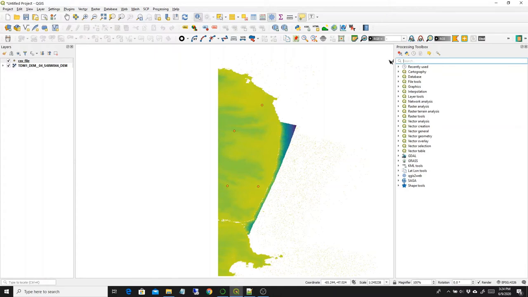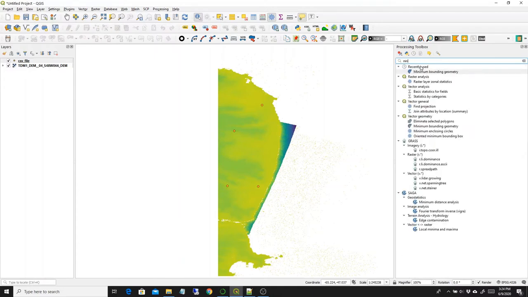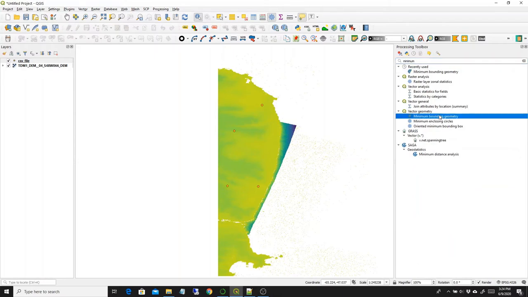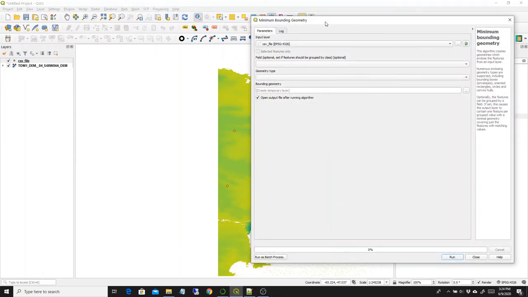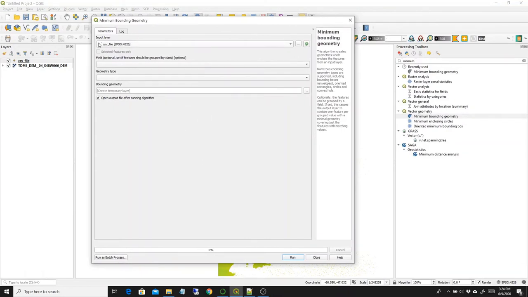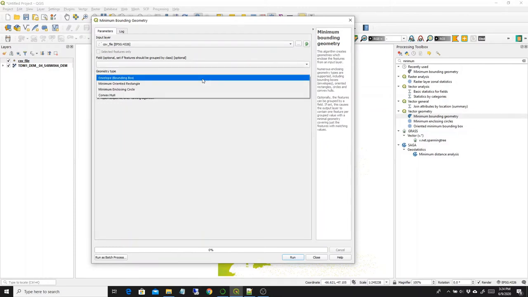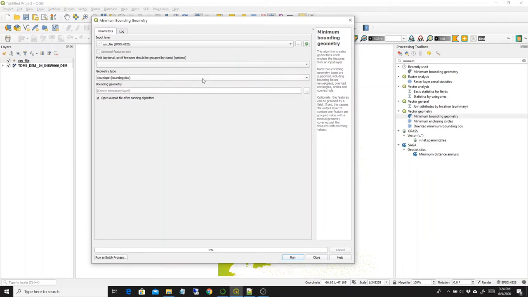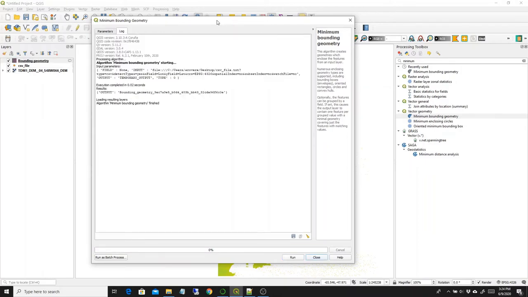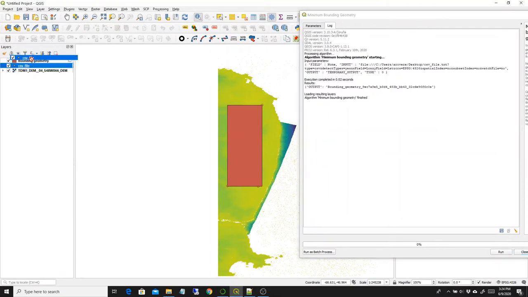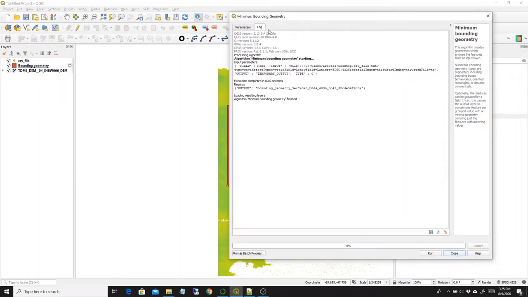What I have to do in the processing toolbox is to look for the minimum bounding geometry tool. And I select the CSV file that I want to use as bounding box. And as geometry type, I have different solutions. If I want just a bounding box around the maximum latitude and longitude and minimum latitude and longitude coordinate, I select envelope bounding box. And if I run the tool, what I see is that I will have a rectangle around the minimum and maximum bounding box.